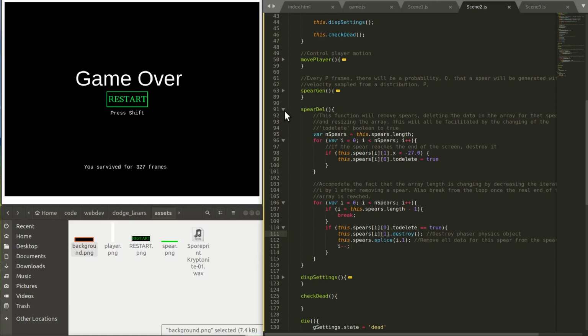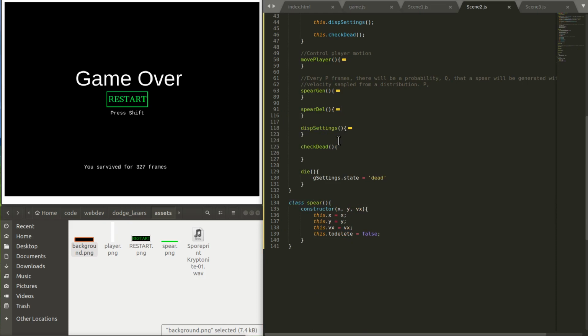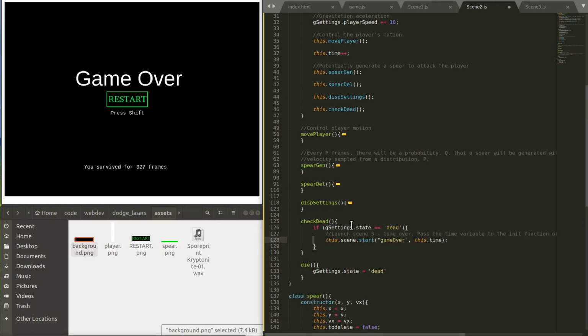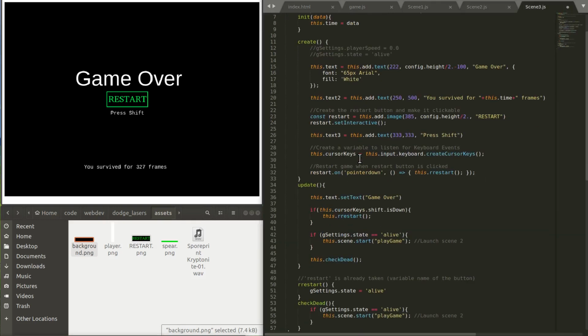So I'm going to go ahead and minimize it. We're almost done. Or are we done? Oh no, we still have check dead. And I'm just going to copy and paste from the original code. If the player is dead, then go to the game over screen. And for the game over screen, I am literally just going to copy and paste.